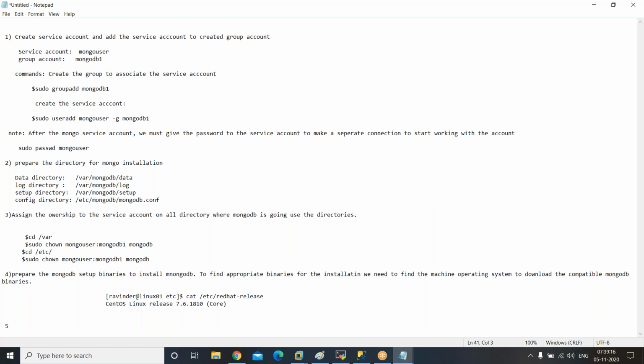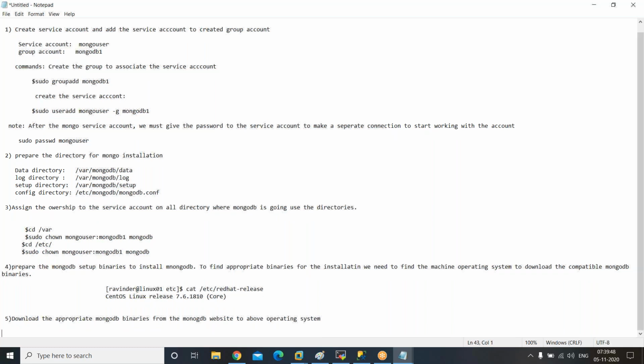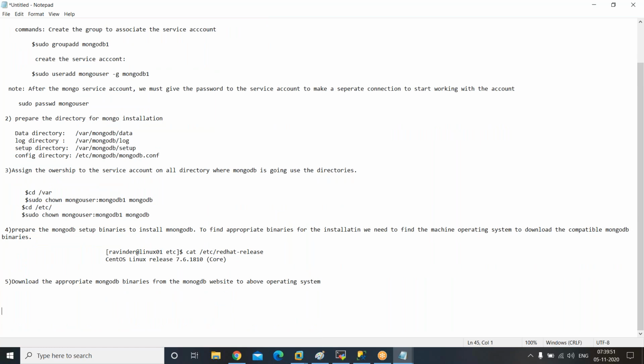So now fifth, download the appropriate binaries. Download the appropriate MongoDB binaries from the MongoDB website for the above operating system. Let's keep it this way, because above means we found it out, right? We found out the operating system and all.